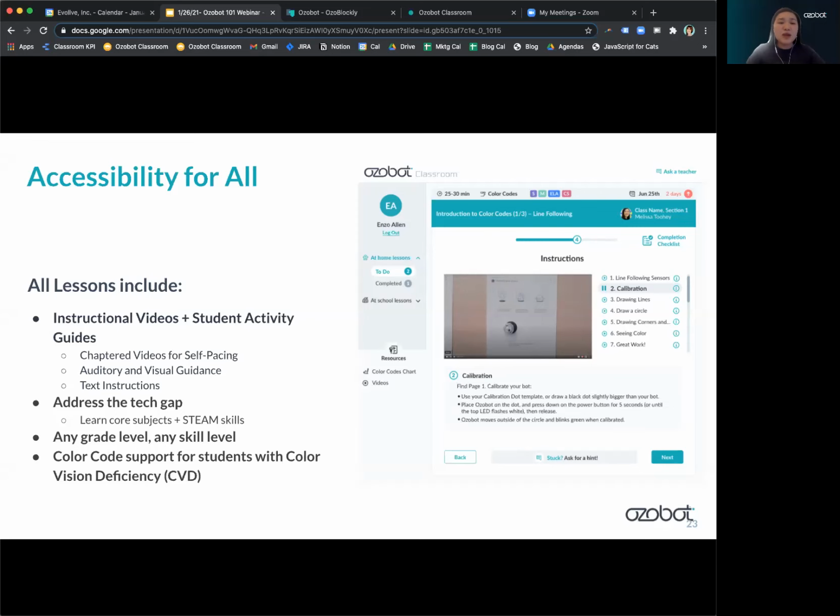And then also for any students that have color vision deficiency, there is a color code chart guide that's specifically there to support those students. And then we give tips in every single lesson for how you can support students with color vision deficiency.